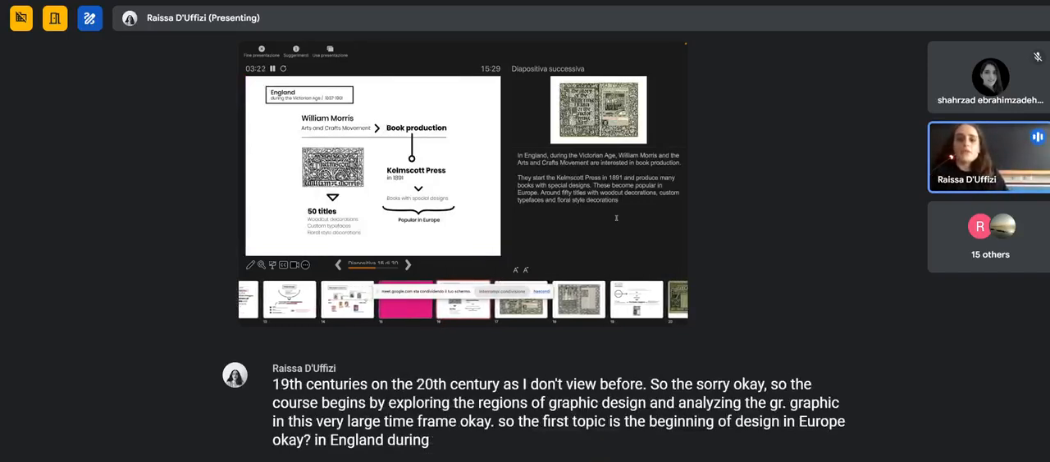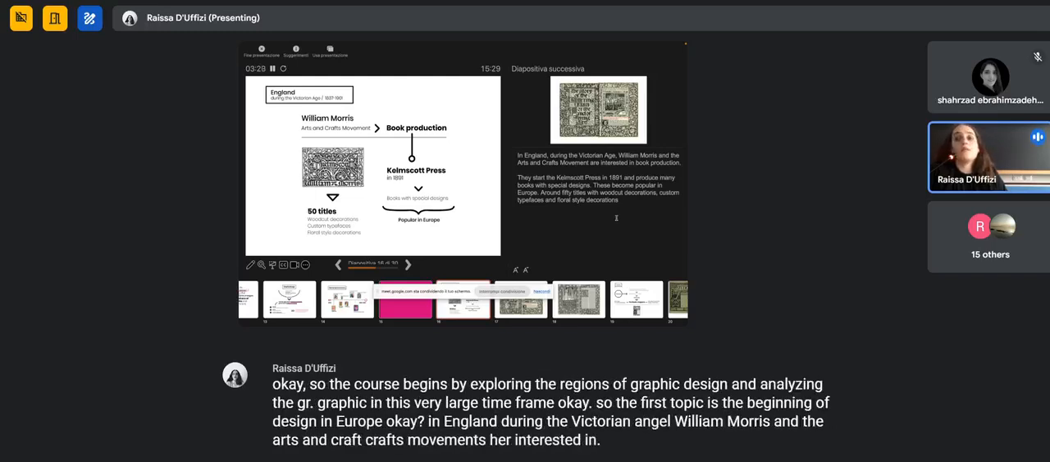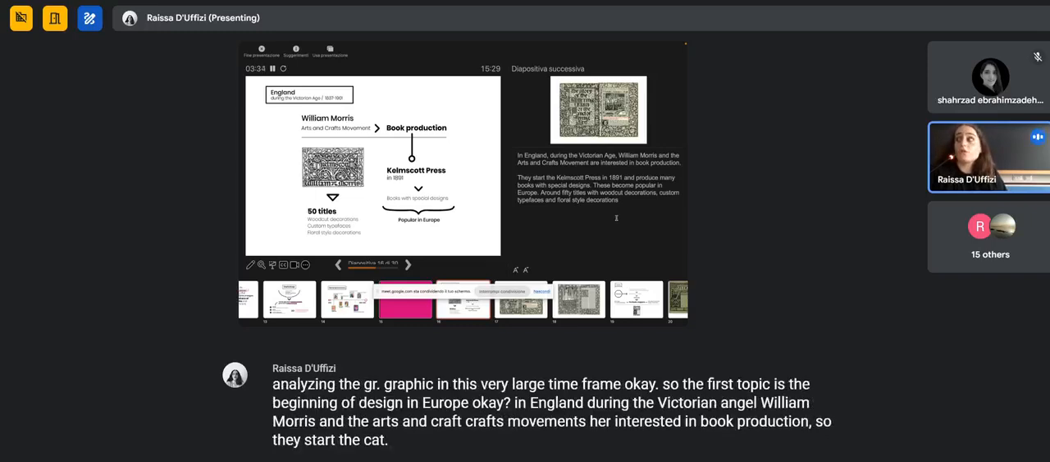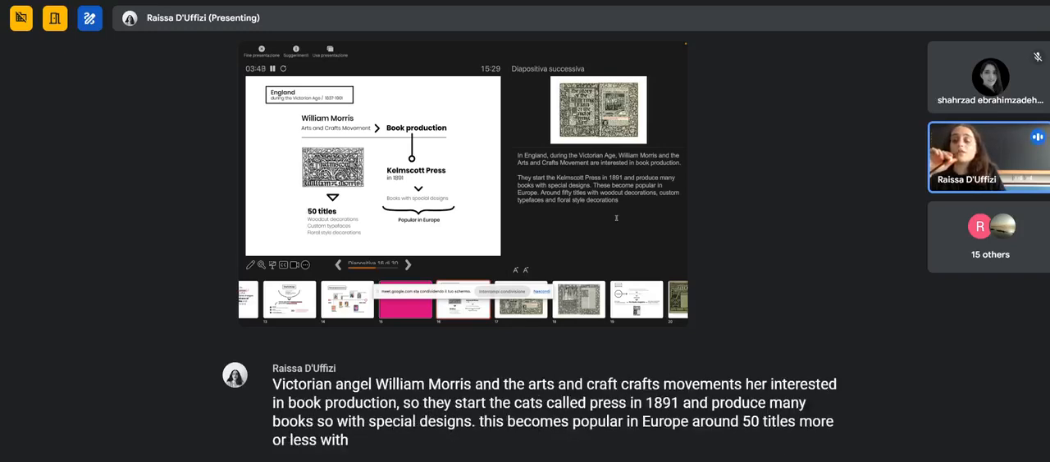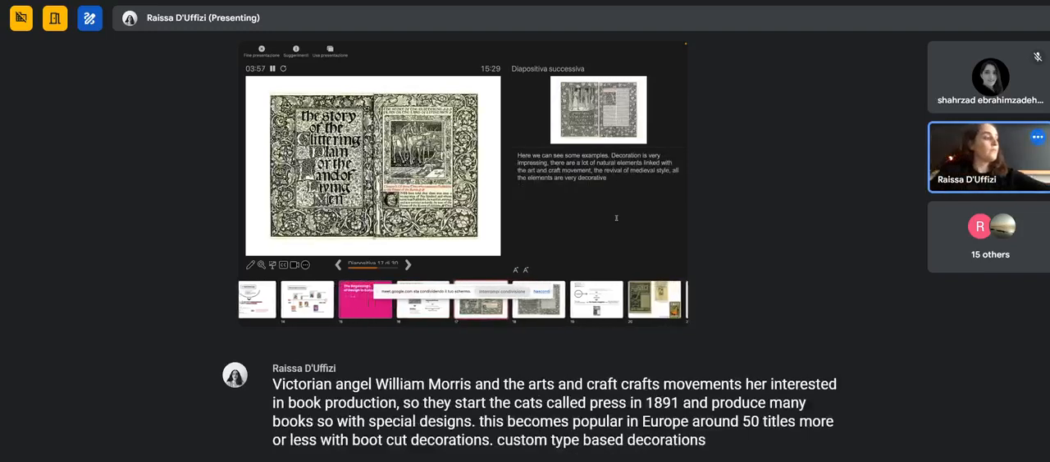In England, during the Victorian age, William Morris and the Arts and Crafts movement are interested in book production. So they started the Kelmscott Press in 1891 and produced many books with special designs. This became popular in Europe, around 50 titles more or less, with woodcut decorations, custom typefaces and floral style decorations.